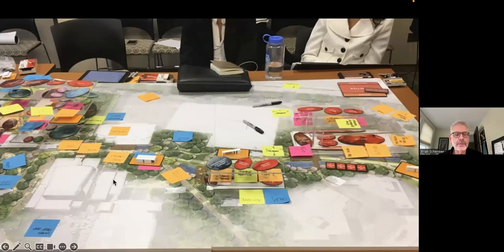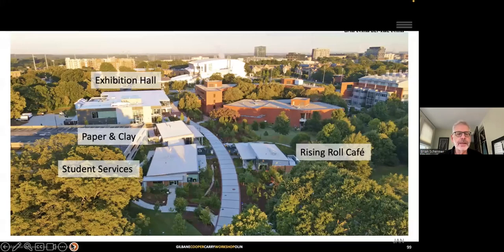There was an arts and crafts setting called Paper and Clay. And that was on the 3rd floor of the old building, and that actually got moved over along the experiential path where students could actually see it. But things were pretty much up in the air as we went through this redesign process.